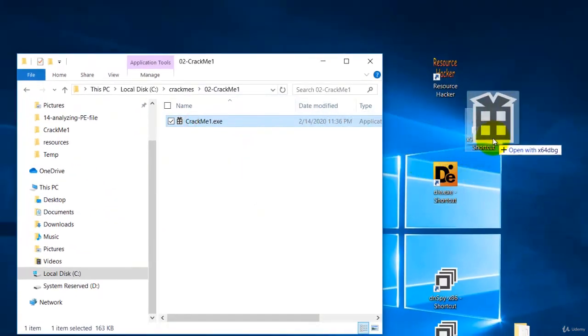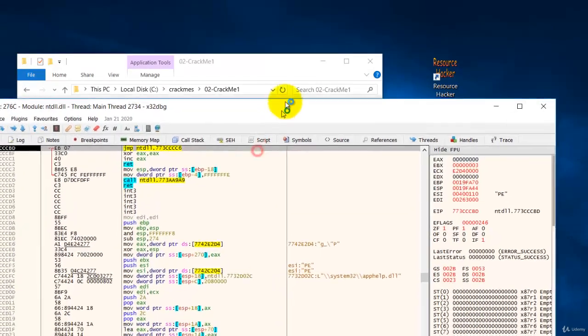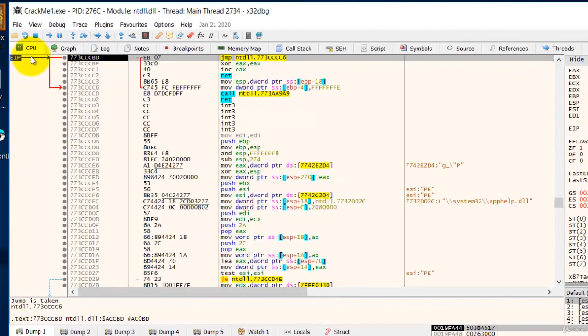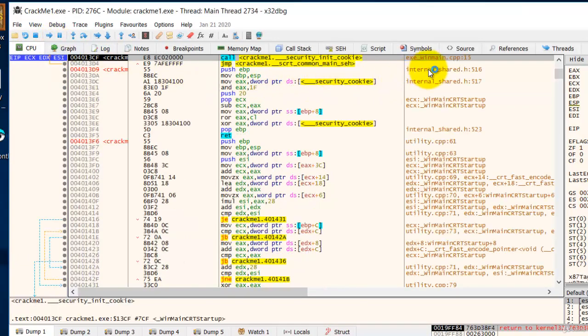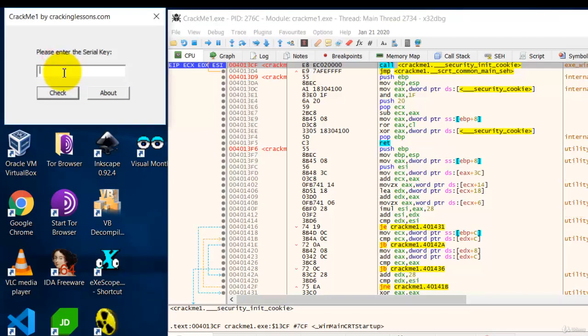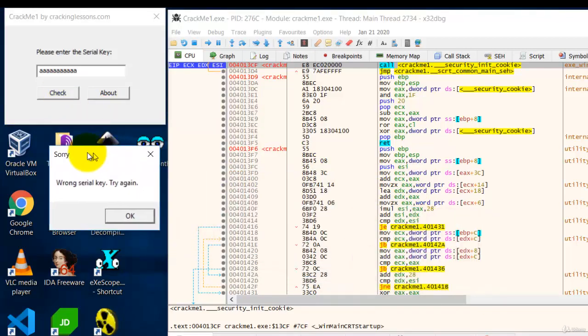Open your crackme file using the x64dbg, and now you are at the starting. Let's run to the entry point by pressing F9 or clicking on the run button, and you are now at the entry point. Next, just click on F9 again, and you will see the window showing. Enter any wrong serial key, click on check, and it will show you the bad message.